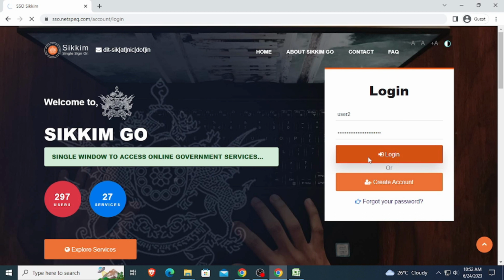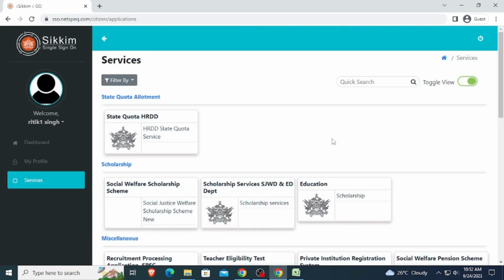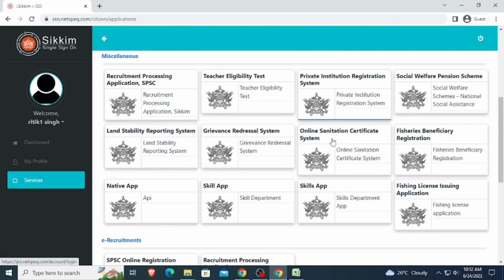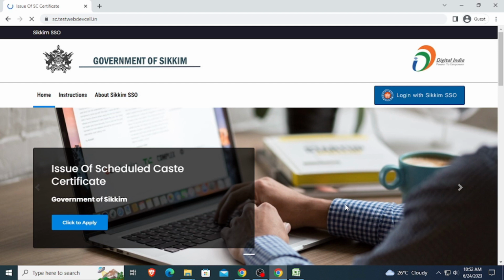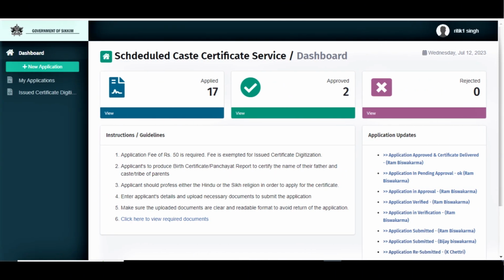On successful login, the user will be directed to the list of services under the single sign-on. From the list of services, the user has to select the appropriate service. In this case, we opt for SC certificate. After the user logs in, the user is directed to the user dashboard. This is the SC certificate service dashboard.